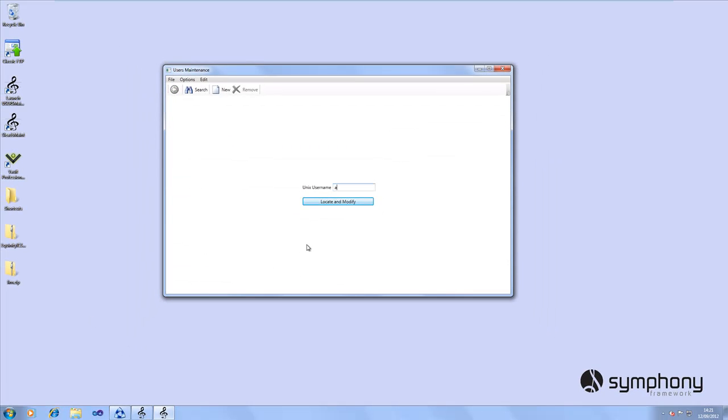And of course, with any good maintenance program, you can also delete records. Once you've located a record, you can hit the delete button.